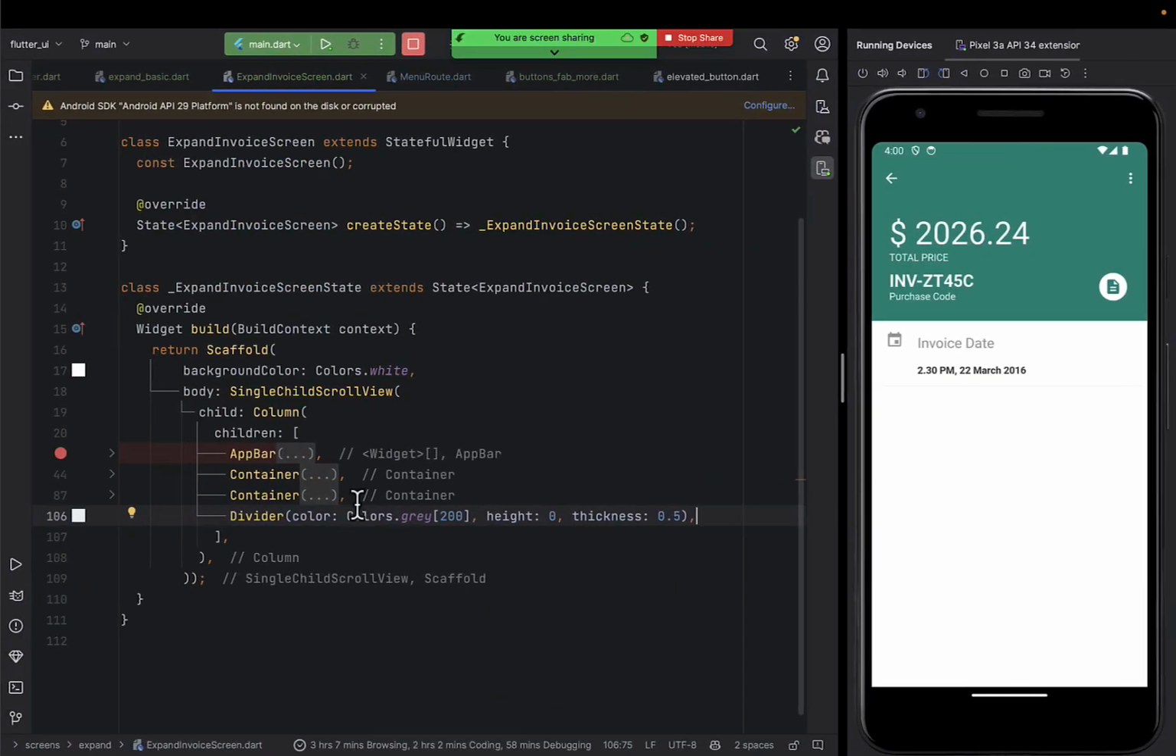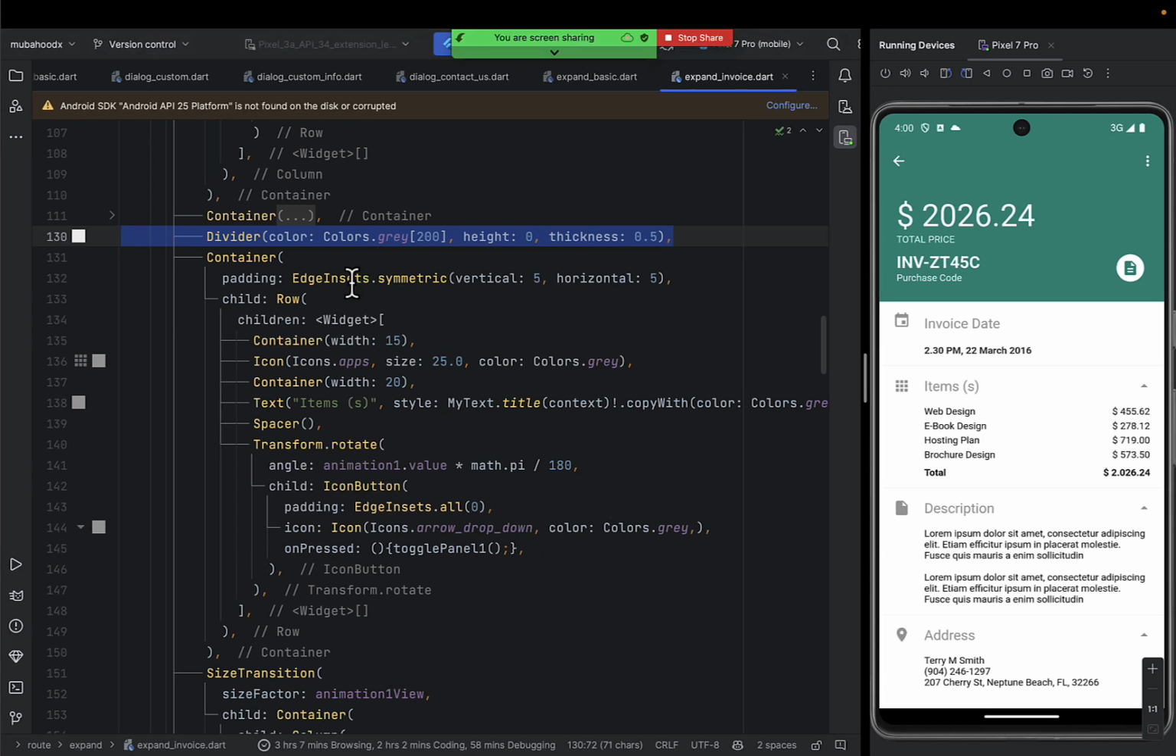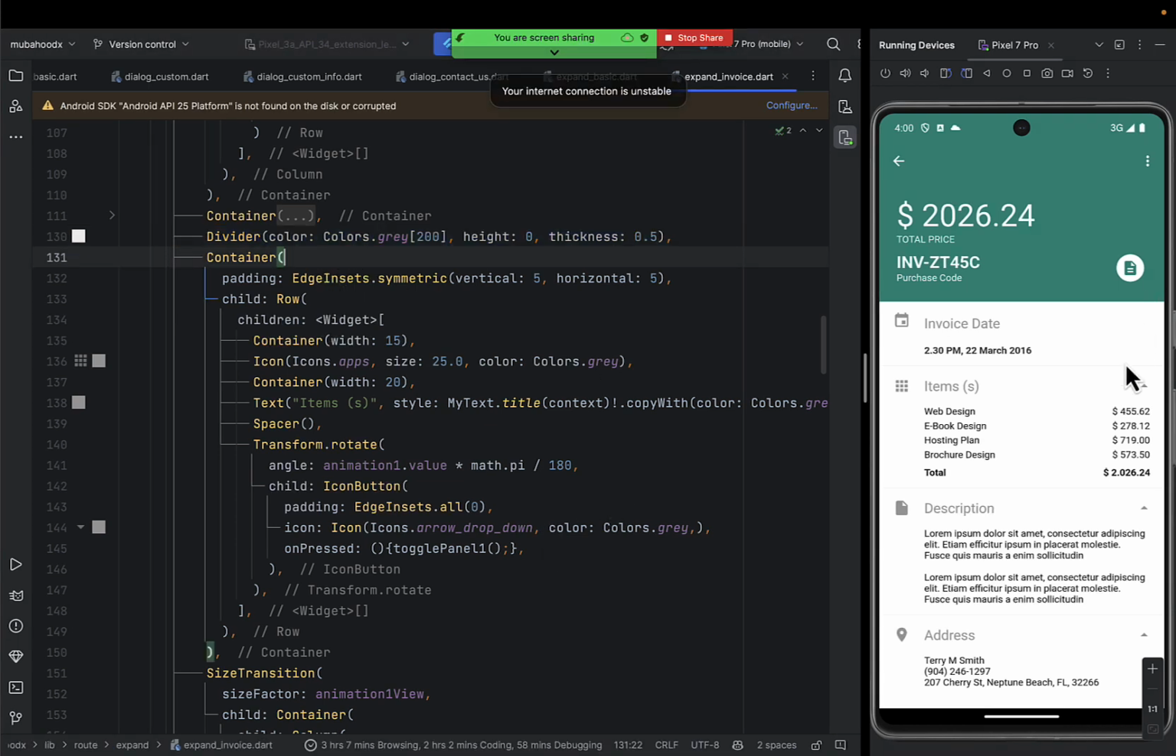Okay, so the divider is there, but it's not very clear. This device has an issue with dividers. Okay, so the next thing that we're going to do, we're now going to put what? The container that is going to have the content for expanding and collapsing. Okay, so I'm going to copy it and explain it.